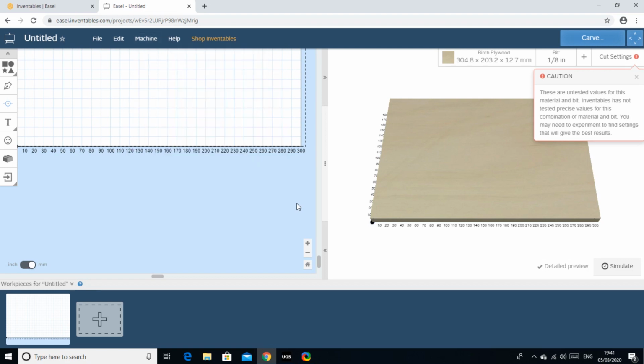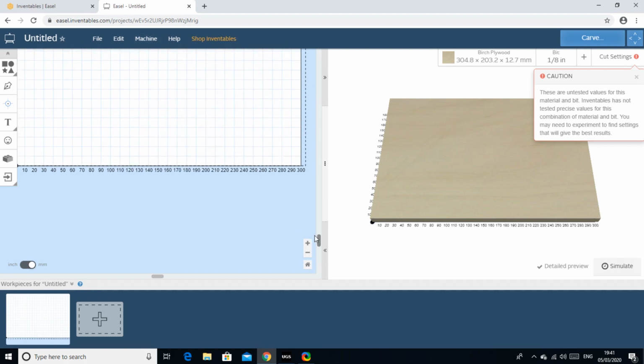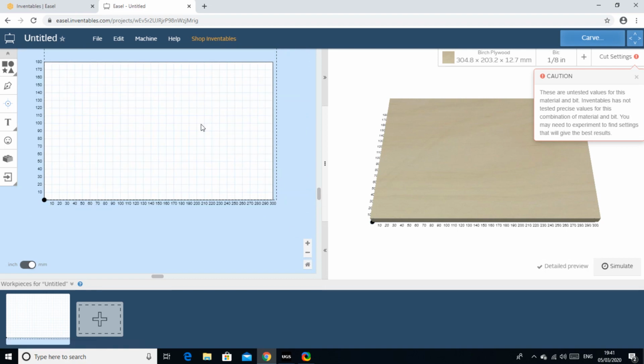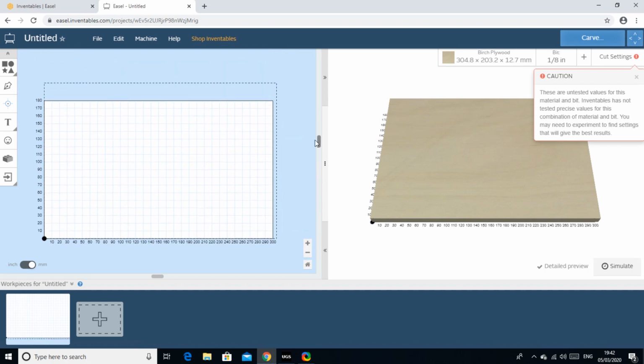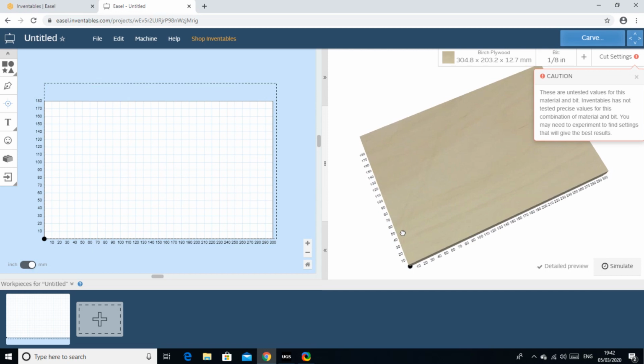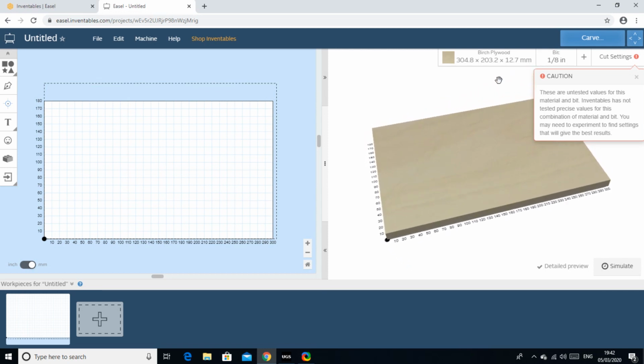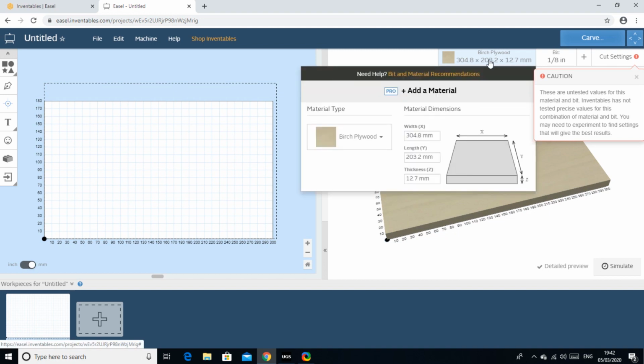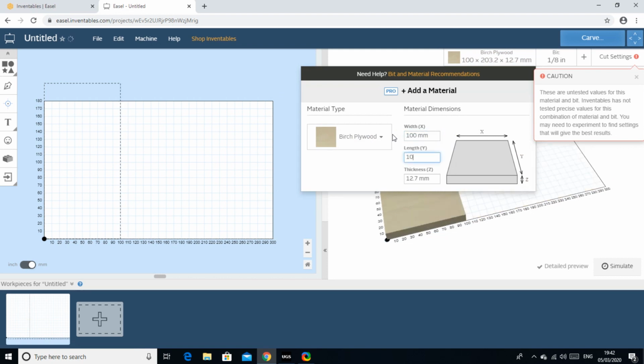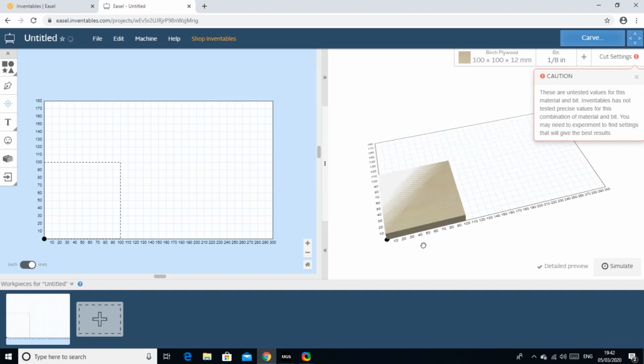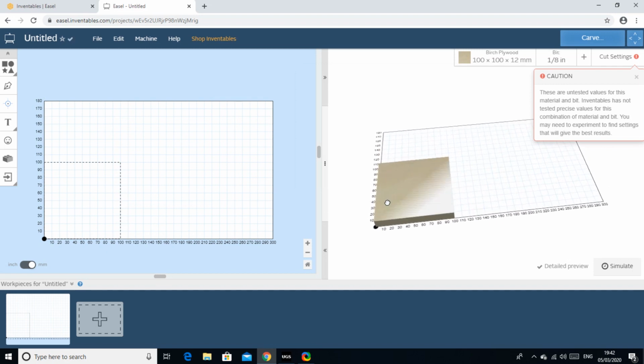If we come off that, now what we'll notice is this has been updated to reflect the work area that we can use, but the dotted line is showing the size of the material that's currently in place, and as you can see on here it's overhanging. So the next thing to do is set the material that we're going to be working with. We're going to be working with plywood, but the piece that we'll be using today is 100mm by 100mm by 12mm. And straight away that's updated into our work area now.